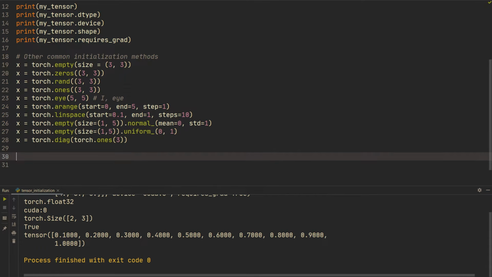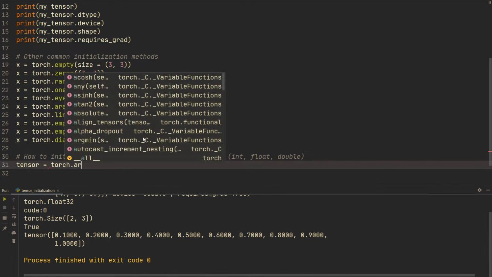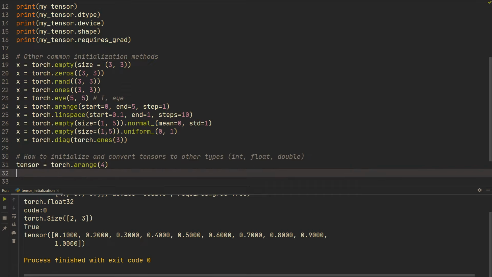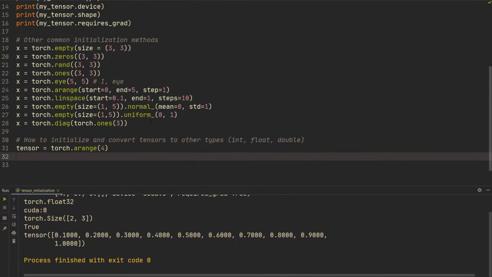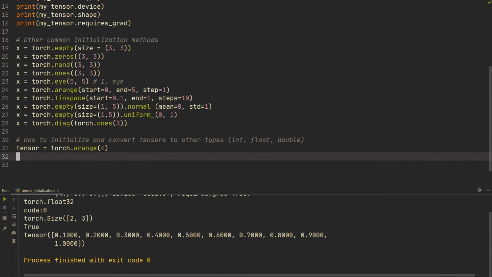Now, one thing I want to show as well is how to initialize tensors to different types and how to convert them to different types. So let's say we have some tensor, and we're just going to do torch.arange of 4. So we have 0, 1, 2, 3. Here I set the start, the end, and the step. Similarly to Python, the step will be 1 by default, and the start will be 0 by default. So if you do arange 4, that's just the end value.